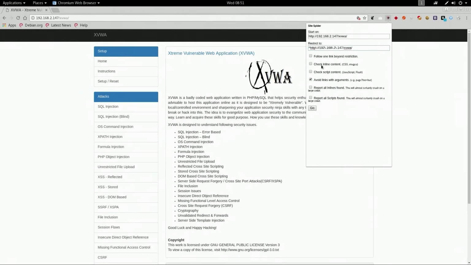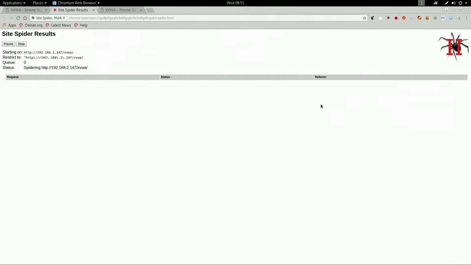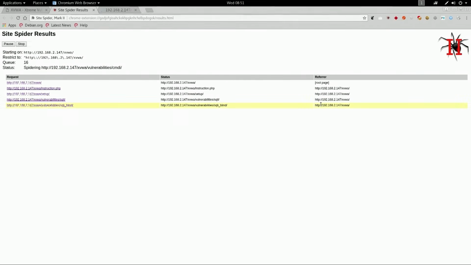So I can follow one link beyond restriction if I want, check inline content and so forth. In this case, I'm just going to say go, and then SiteSpider is going to present us with a list of all of the pages in the website that we are working on testing. And as I said earlier, you can certainly use other tools for doing this if you're doing just vulnerability assessment with web applications. You may be using ZAttack Proxy or Burp Suite or something like that. Those will do a spider of the site as well.